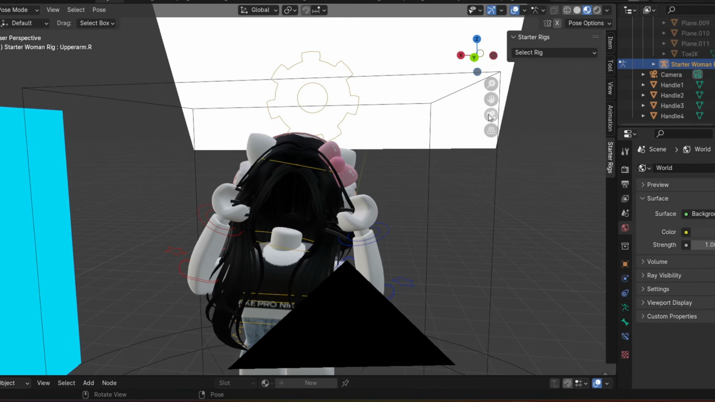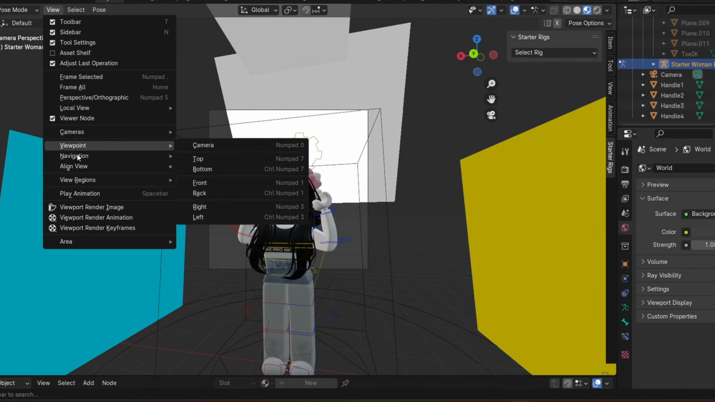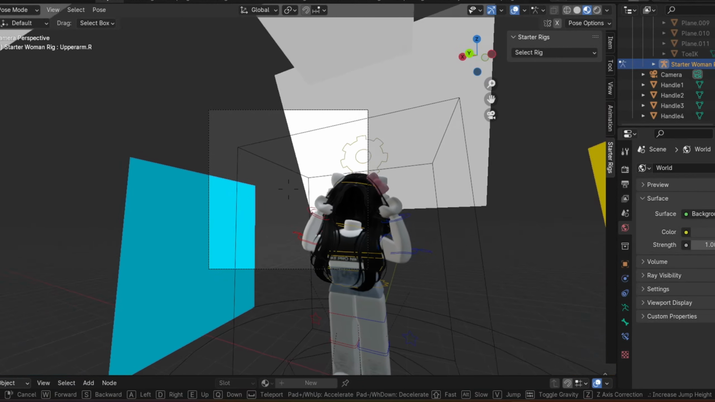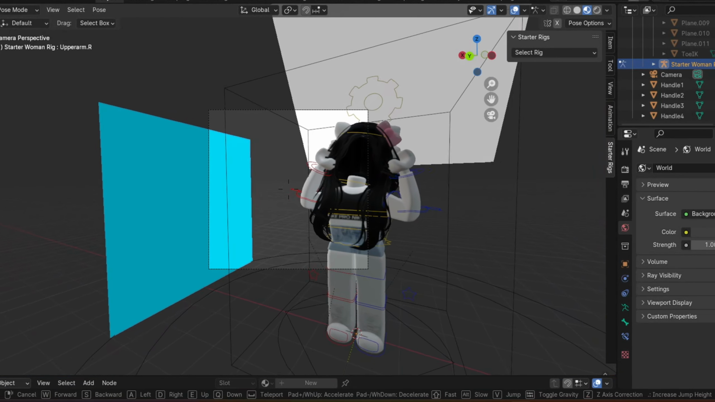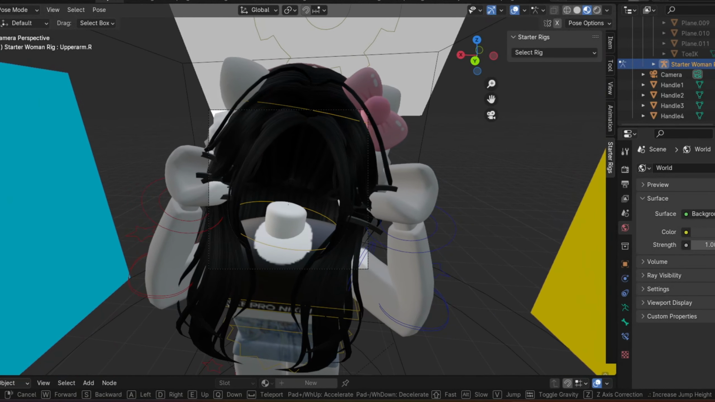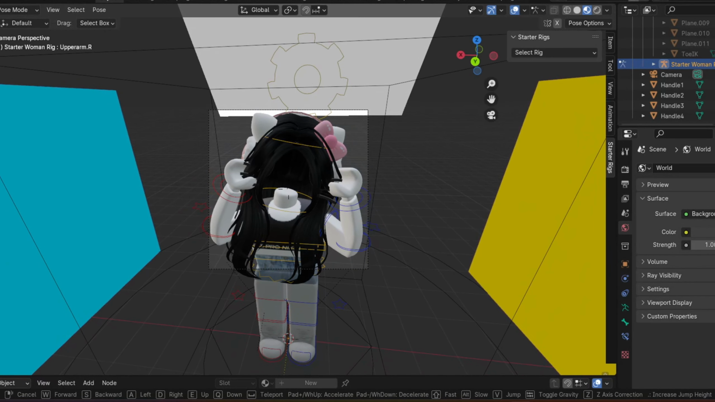So now I'm gonna press on this camera icon, and I'm going to go into View, Navigation, Walk Navigation, and then you should be able to use WASD like you do in Roblox. And then I'm just going to make the camera view like that.